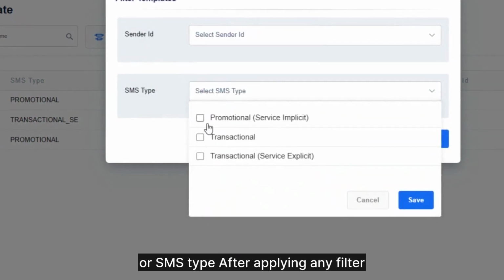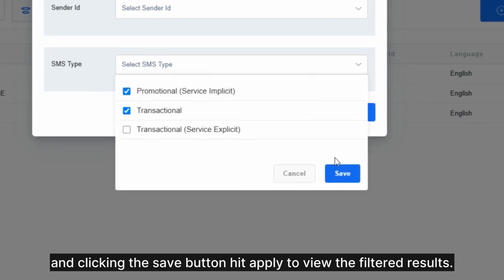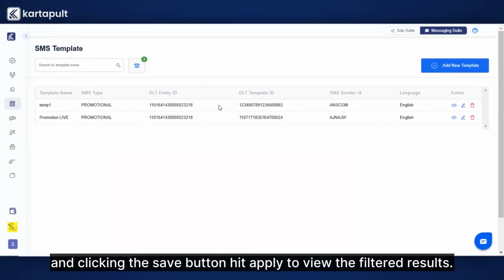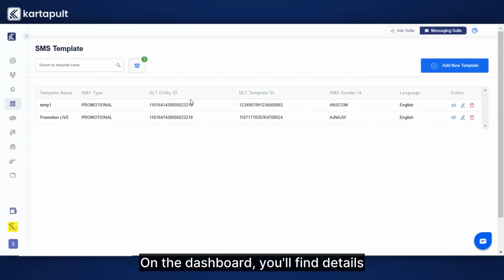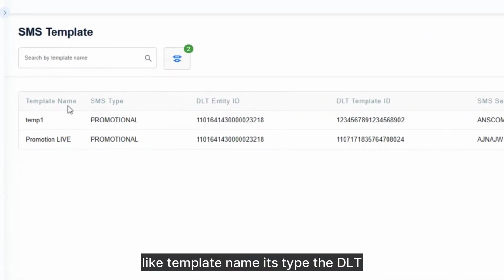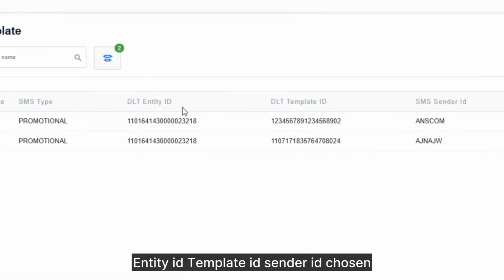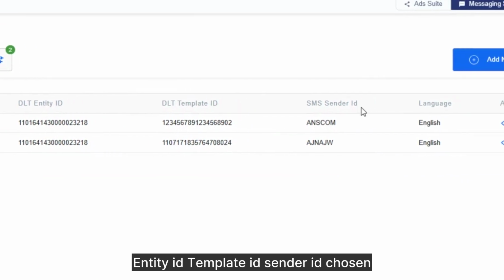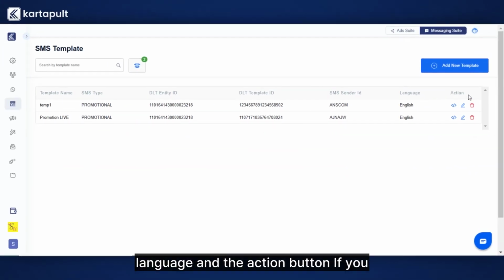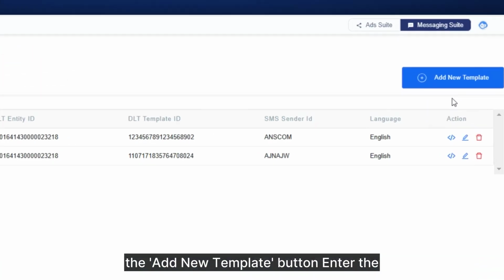After applying any filter and clicking the Save button, hit Apply to view the filtered results. On the dashboard, you'll find details like template name, its type, the DLT entity ID, template ID, sender ID, chosen language, and the action button. If you wish to create a new template, click on the Add New Template button.